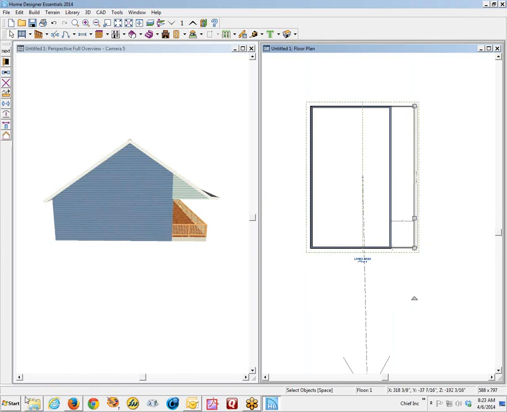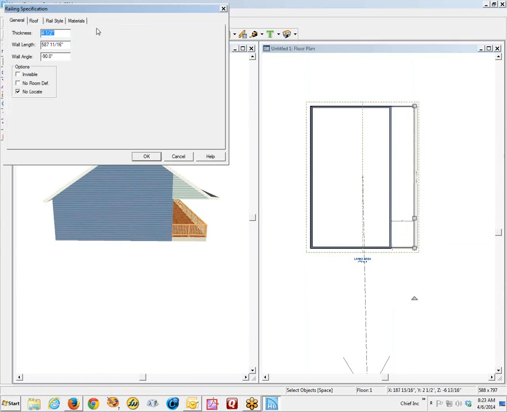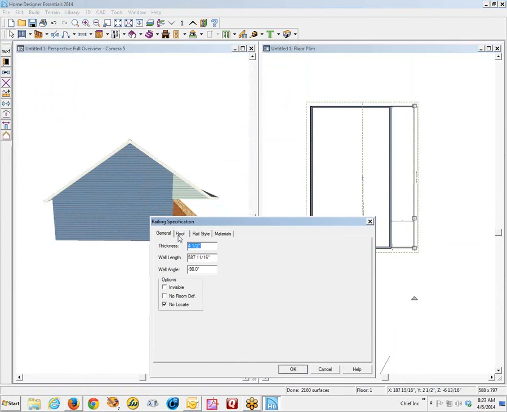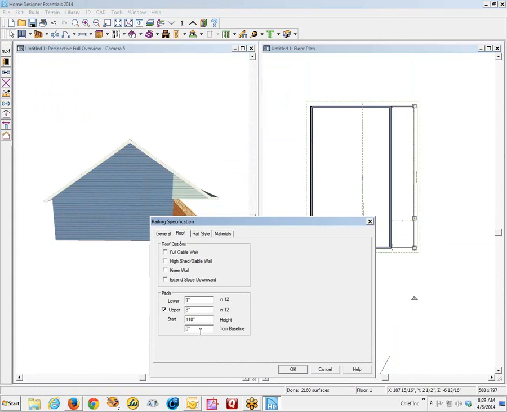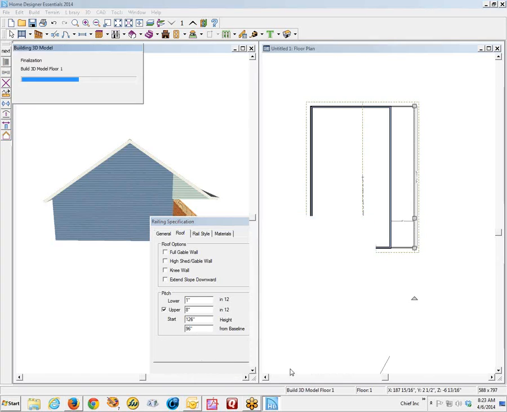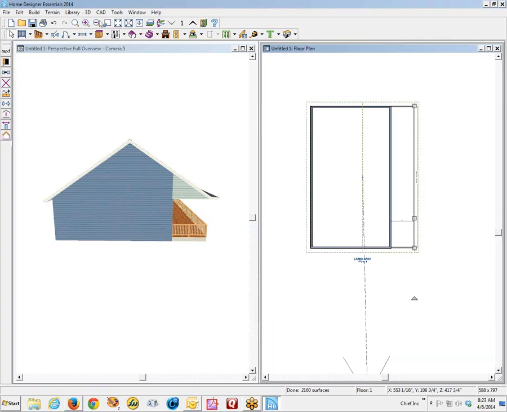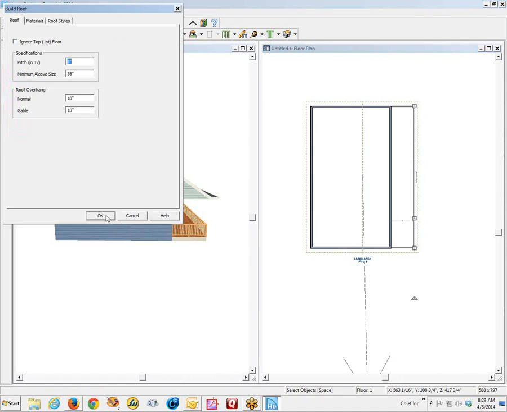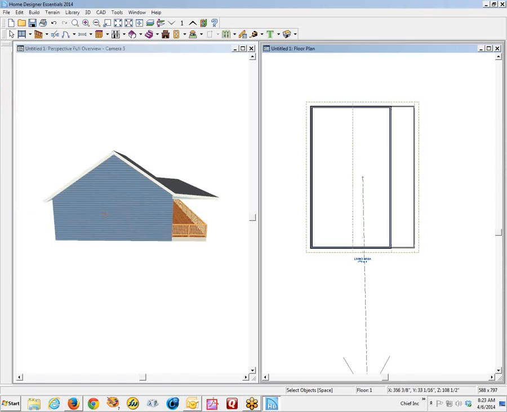So I'm going to open this up and go to the roof tab, and see the "in from the baseline" there? It's currently set to 0. I want it 8 feet in. 8 feet. Okay, now I'll go back and rebuild the roofs, so that we'll get compliance on those new commands that I put in. Oh, that's a lot closer. You see what's going on?